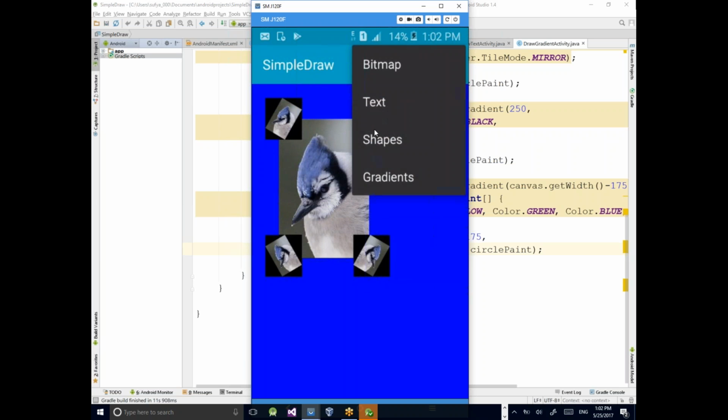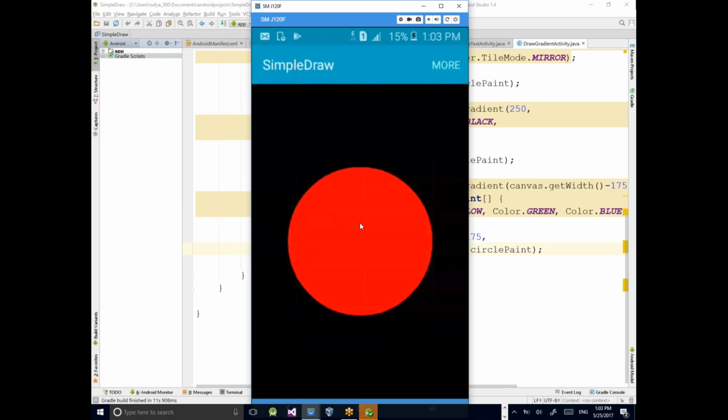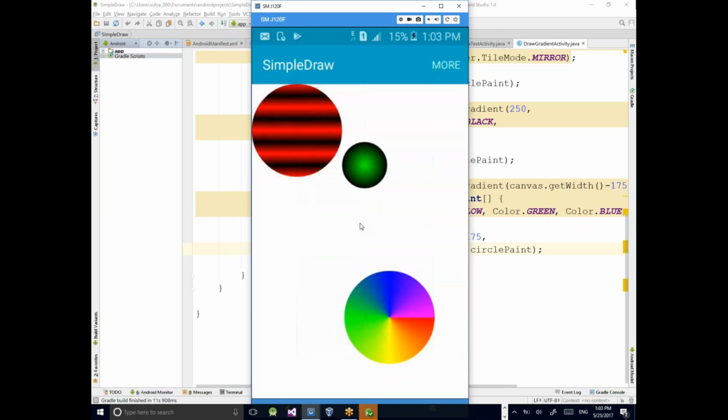Now, the second example shows how we can draw text with different font types, different font styles, italic, bold, and so on, sizes, underline, strike through, and so on. And the third example shows how we can draw a shape. And finally, it shows how we can use the gradient types, how we can do filling with different shading techniques. So this example shows how we can achieve these things inside Android.